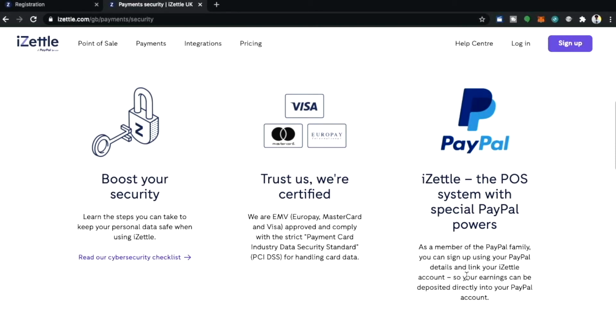As a member of the PayPal family, you can sign up using your PayPal details and link your iZettle account so your earnings can be deposited directly into your PayPal account.